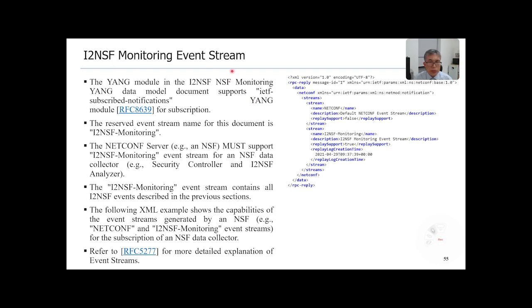YANG monitoring event stream. The reserved event stream name for this document is I2NSF monitoring. So a NETCONF server, such as an NSF, must support the I2NSF monitoring event stream for an NSF data collector. The event stream contains all NSF events described in the previous section.